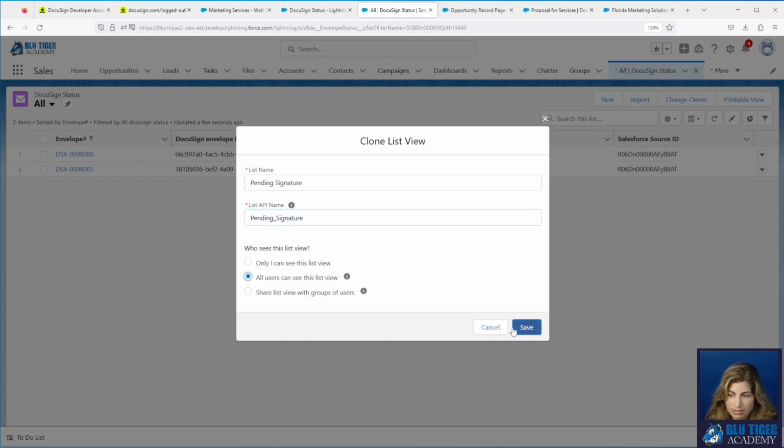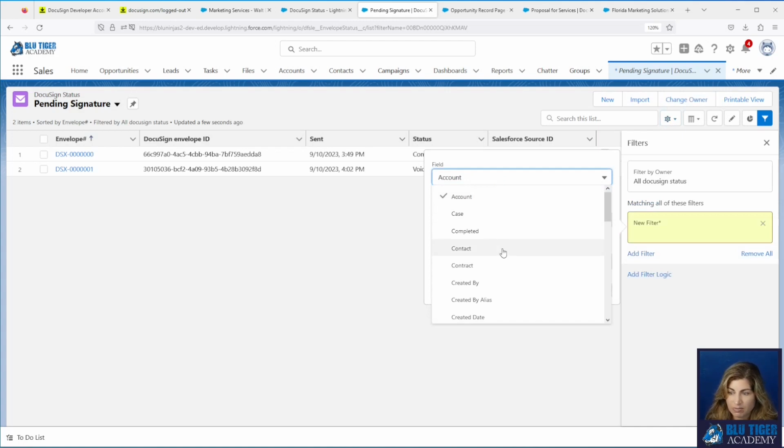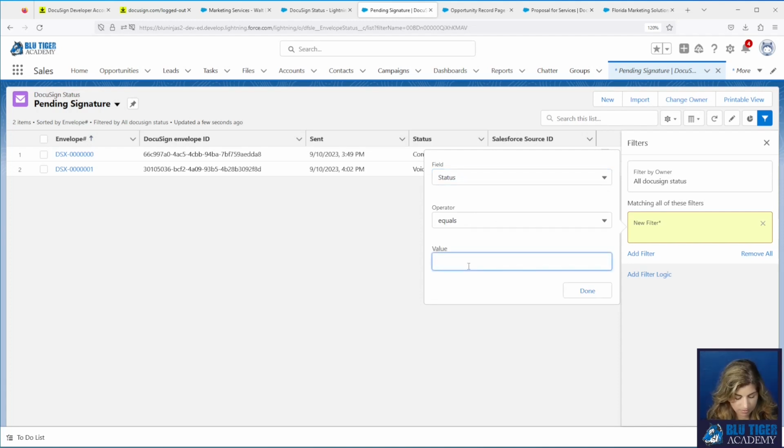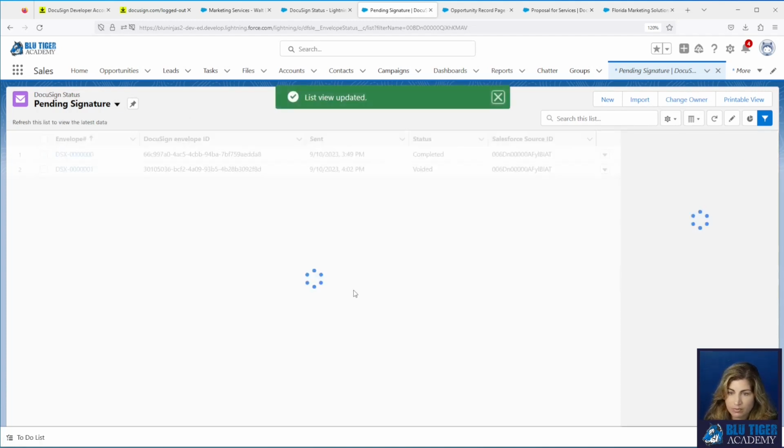So we can say maybe this list isn't for all users, maybe because they don't care about everybody else. If they've sent something out, they only care if they've sent something out. But we'll make this list for us. We'll say that the status equals sent or delivered. And we shouldn't have any in here.